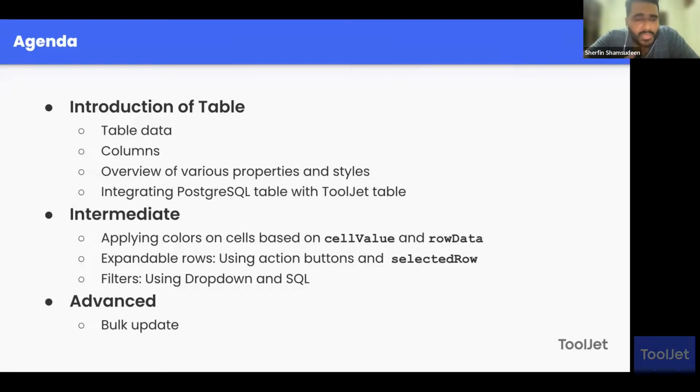Then also filters. In the table, we'll have different types of filters that we need to apply. These are advanced filters, not the filters that come with the ToolJet table. So we'll do a demo of how to implement that. Also, there is an advanced feature, and when I say advanced, I mean relatively advanced compared to the basic stuff, which is bulk update, which is to make changes to cell values in the table, and when you press a button, all of those changes are reflected in your database. That is what bulk update is, and I'll also be trying to demo an application which has a bulk update.